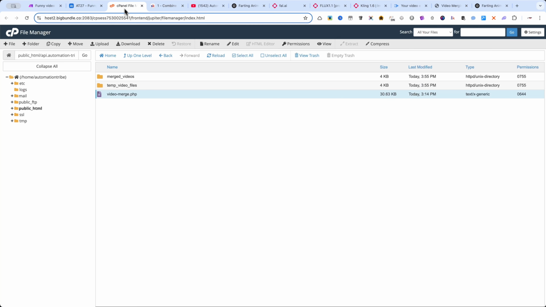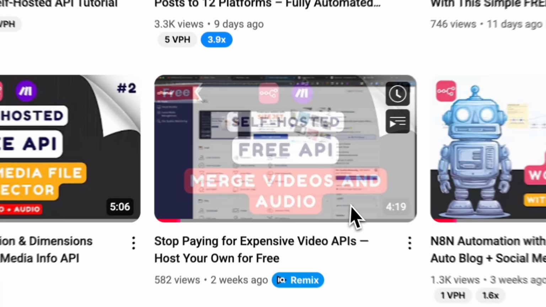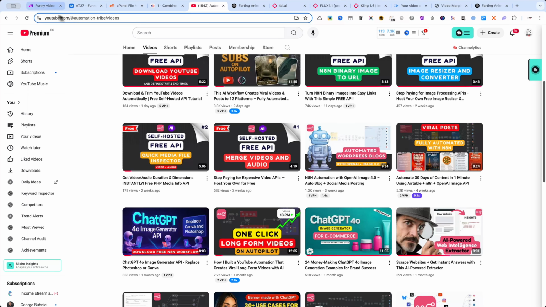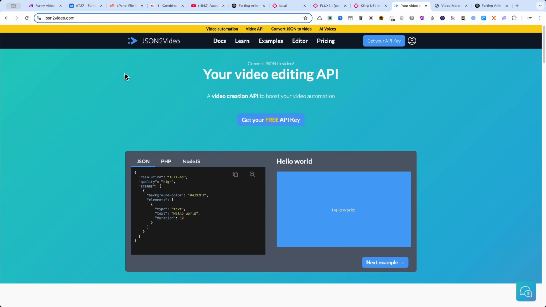I've also included a step-by-step video on YouTube that shows exactly how this works and how to use it. Alternatively, if you don't want to use this PHP-based endpoint, you can use third-party tools like JSON2Video or Creatomate, but those might come with usage limits or pricing.